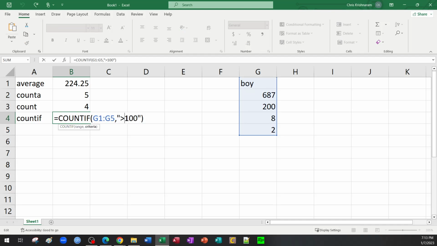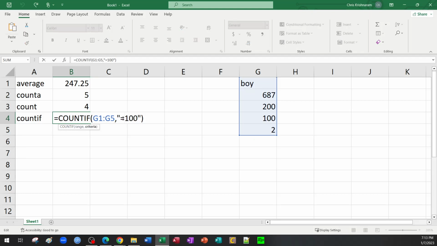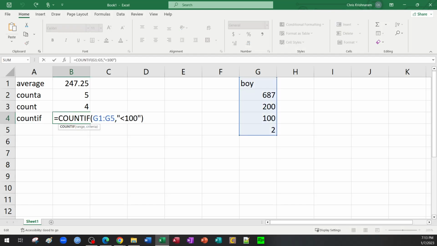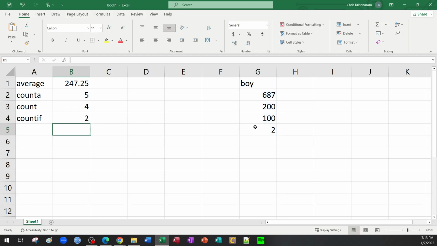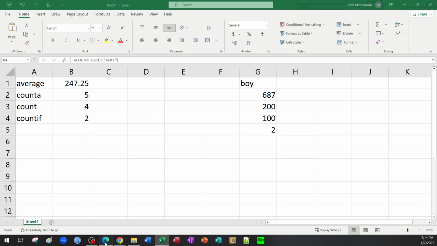The criteria could be anything. Equal to 100. Notice 0, because nothing here is equal to 100 unless I type in 100. If I say less than 100, I'm going to get 1, because only 2 is less than 100. I can also do less than or equal to. So notice now I'm going to get 2, because I have 2 and I have 100 here. So any one of those questions you can ask. Less than, more than, equal to, whatever the case may be. Those are your questions. Any questions on that?